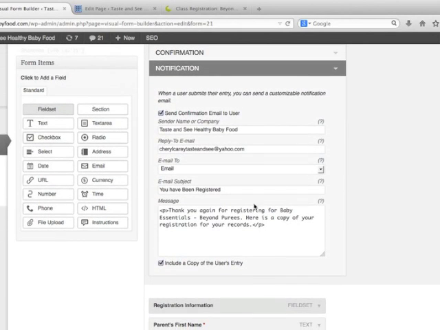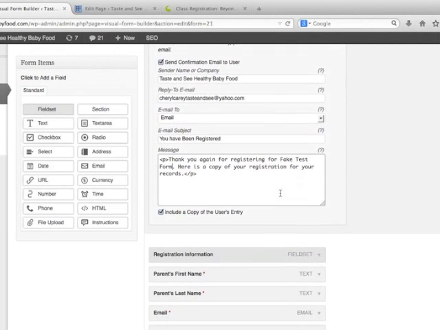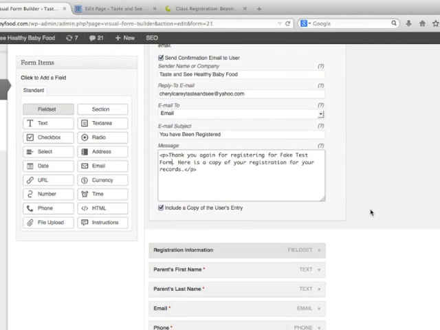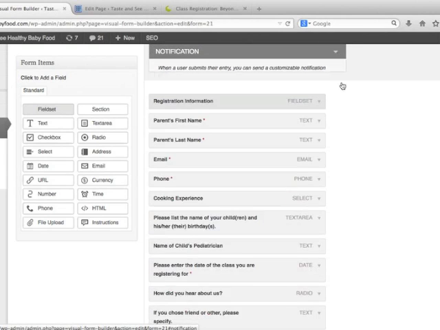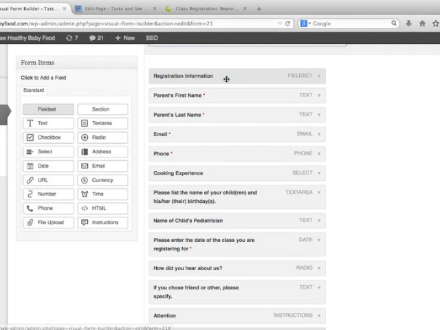And then you just want to check here the message that the person registering will receive. Thank you again for registering for fake test form. Here's a copy of your registration for your records, because this is what actually goes to the registrant themselves. Now, we can go in and change this information.